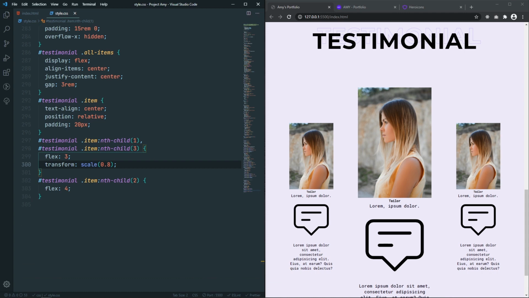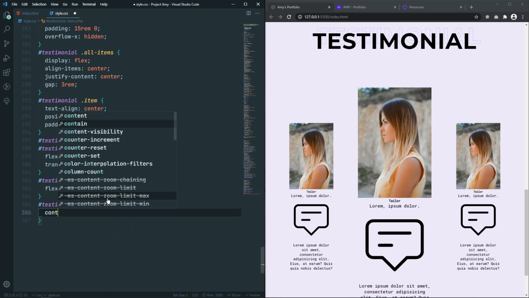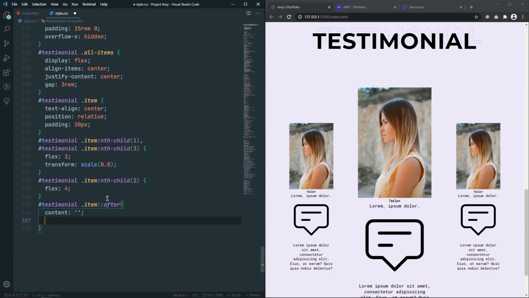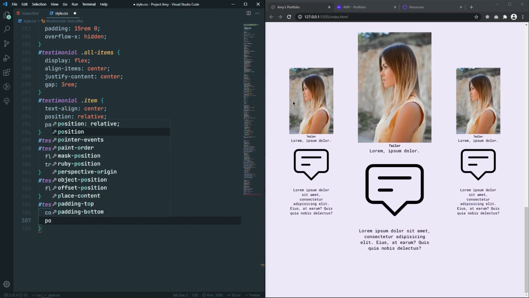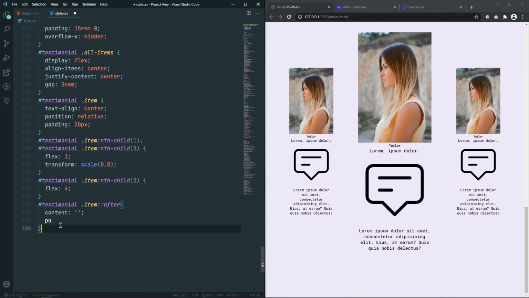And after that, let's actually create those shapes. So here in our testimonial dot item, first of all let's say after, and here the content will be empty. What we need is a blank white space behind this whole card. For that we need this pseudo element, which is why we are using after in this case.